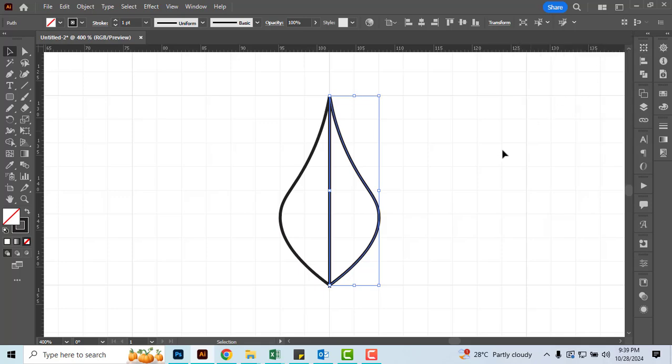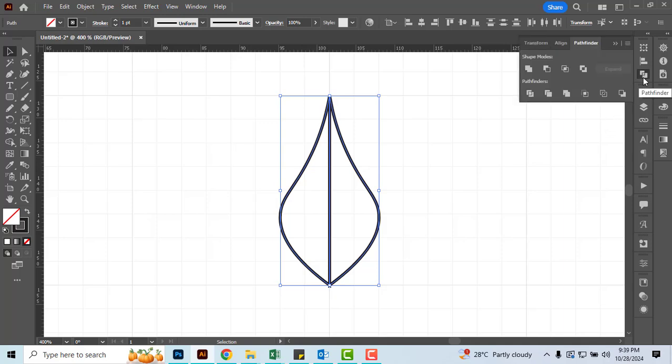Looking at the petal now, you'll notice it consists of 2 separate elements. To combine these as a single object, first select both objects together. Next, open the Pathfinder panel. This panel provides quick and flexible options for various design tasks. Since we want to merge these 2 elements, click the Unite option. This will join them into a single, unified object. There you go. This method is a great way to streamline your design process and create intricate elements quickly.